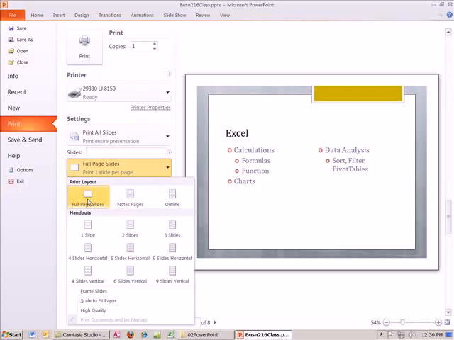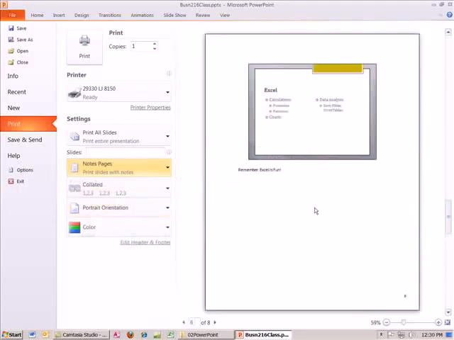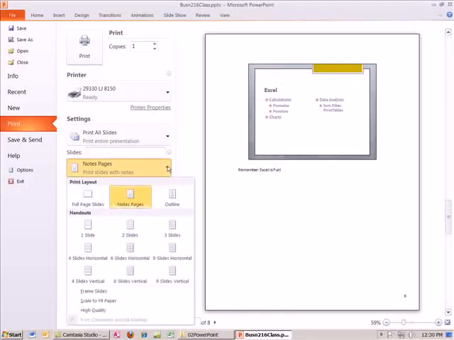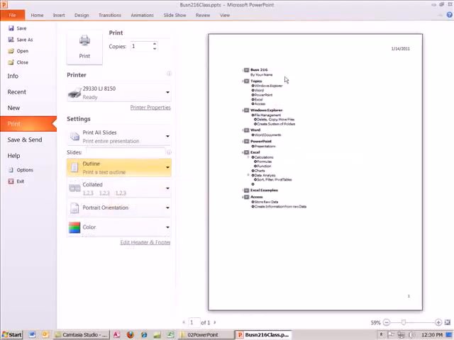Full pages, that means one slide per page, or notes, and there's our preview. You can see as you print out, you can then see which slide it is and have your notes. You could also do outline. That's another option here.